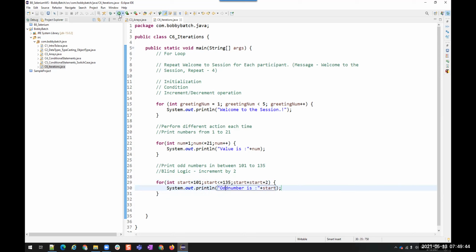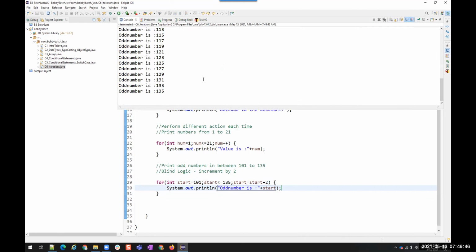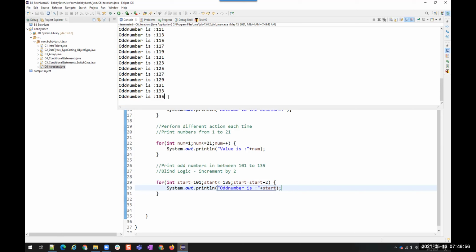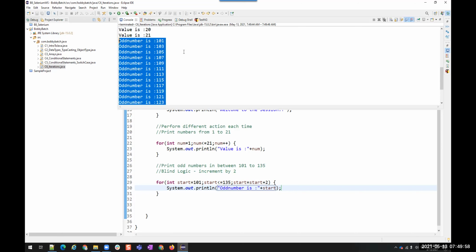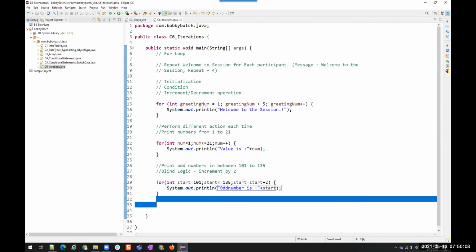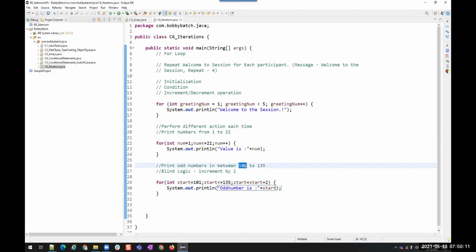Now let us see. Is it printing only odd numbers? 101, 103, 105, 107, 109 and so on, till 135, as we are expecting. You are able to see the output, right? 101 to 135. So we achieved it. Since we started with 101, we are able to print the odd numbers by blindly incrementing by 2.